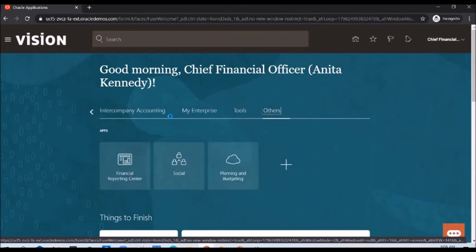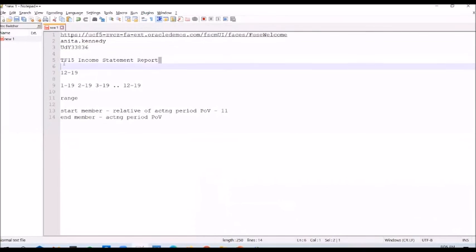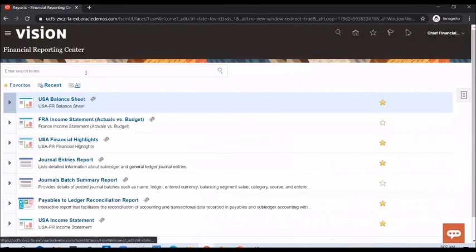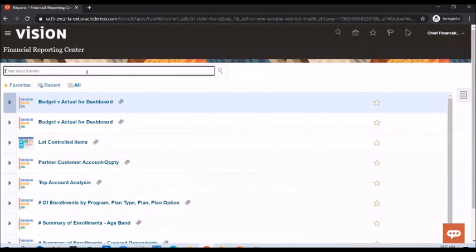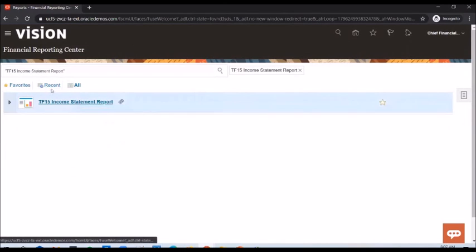Go to Others, go to the FRC work area and search for the report. And you should be able to find the report now. Execute it.